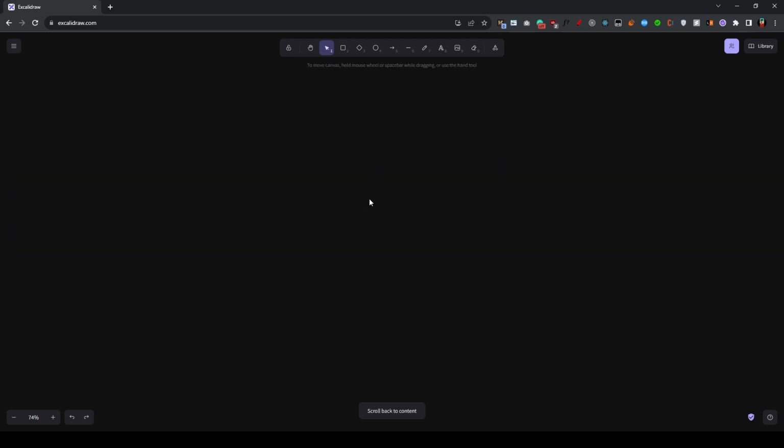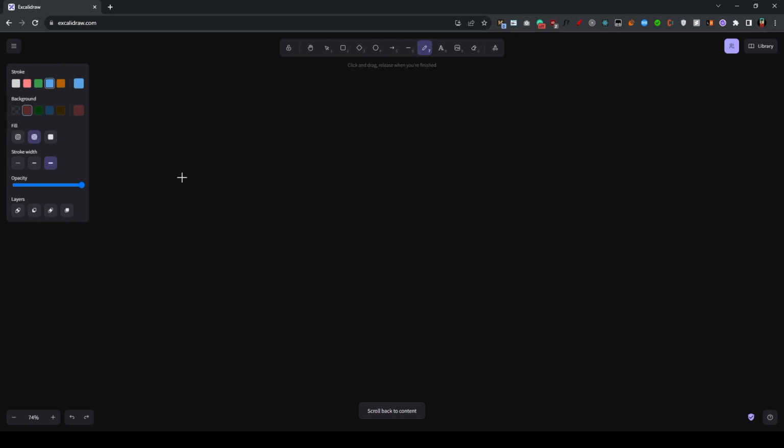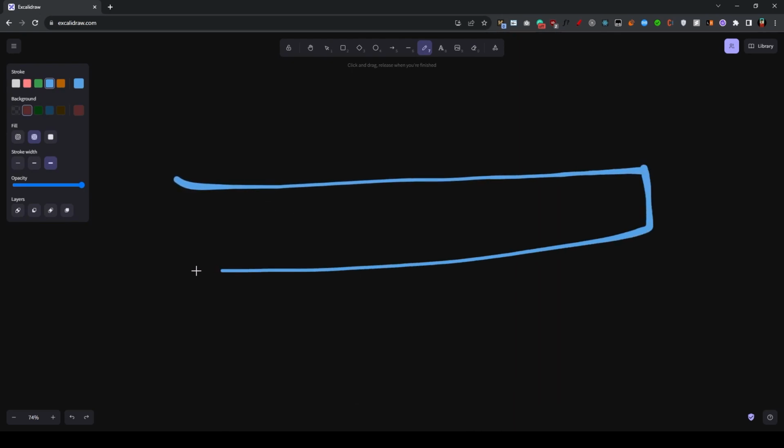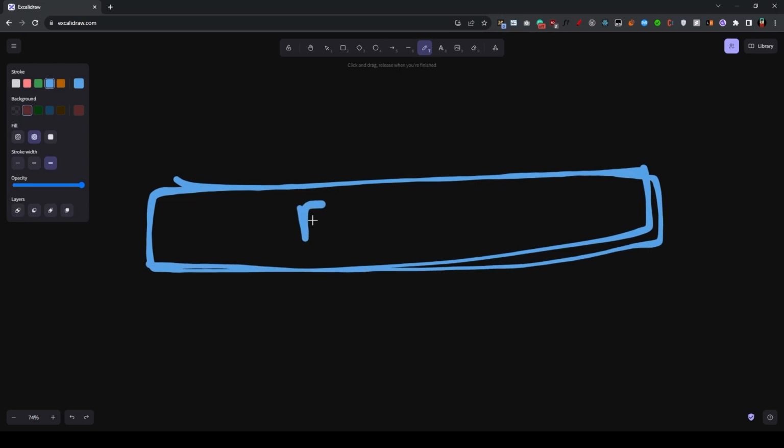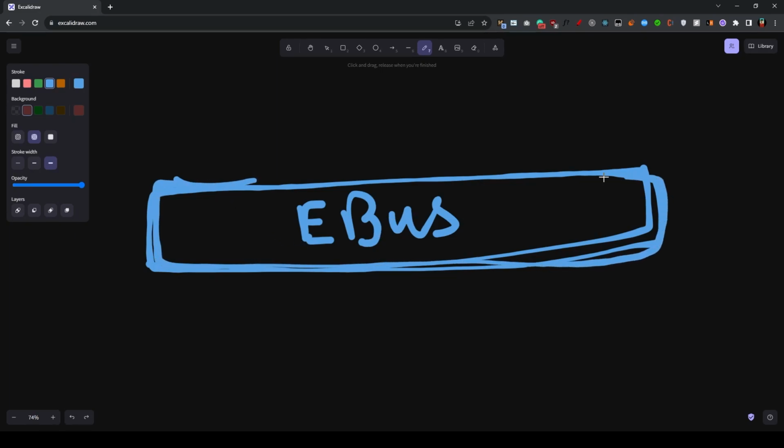Let me just remove it. Let me just draw. Where is the paint tool? Yeah. So you can imagine it like something like this. Let's say this is the event bus, right? So you might have heard of bus topology in networking. The event bus holds a similar principle.